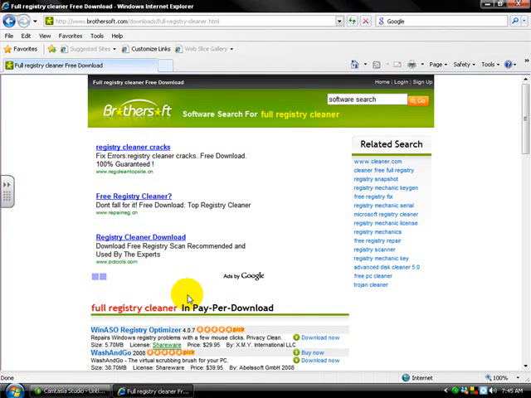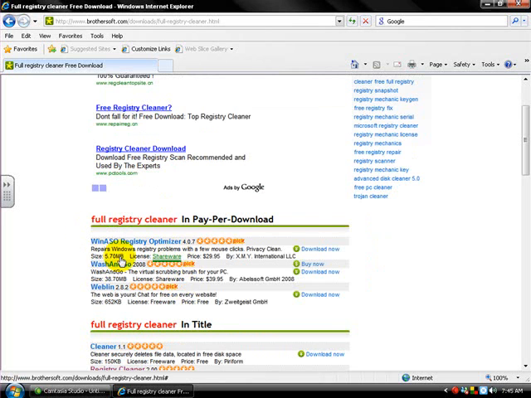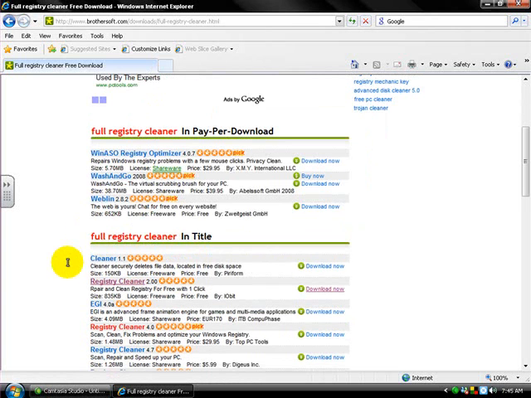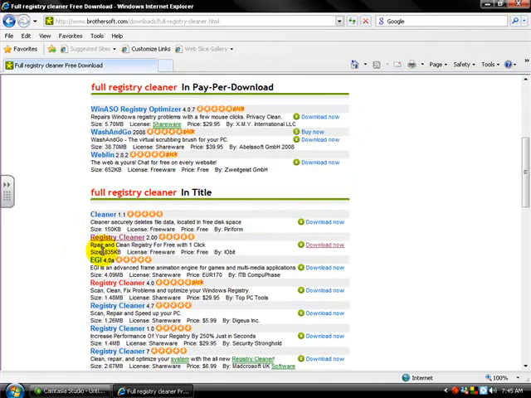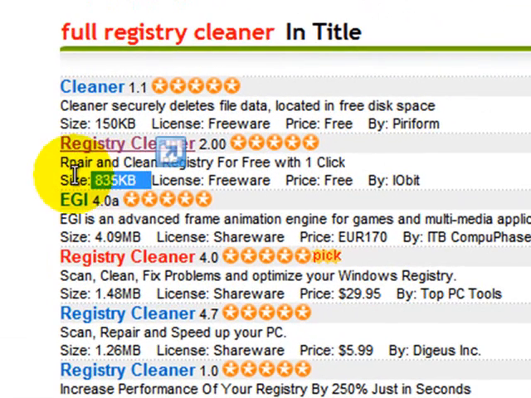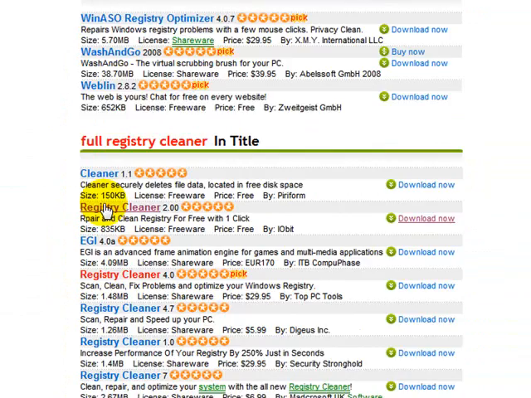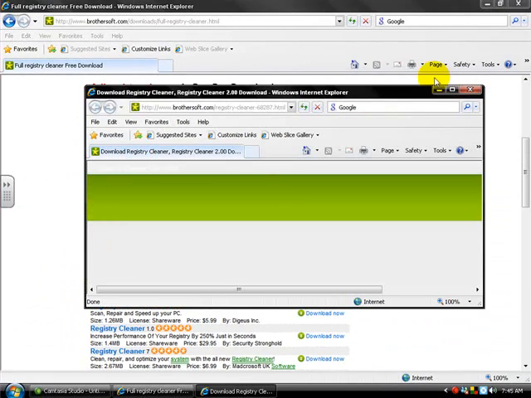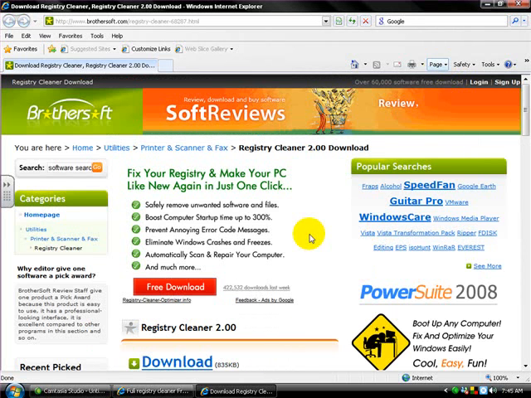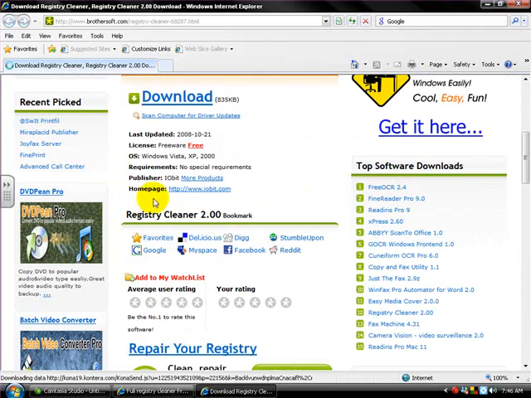Should come up to this. Instead of the first group of them, you go down to the second. And there'll be one with 835 gigabytes. And it's free. And it's by IOBIT. Click on that. Go down to... One sec. Yeah, there we go. Alright.